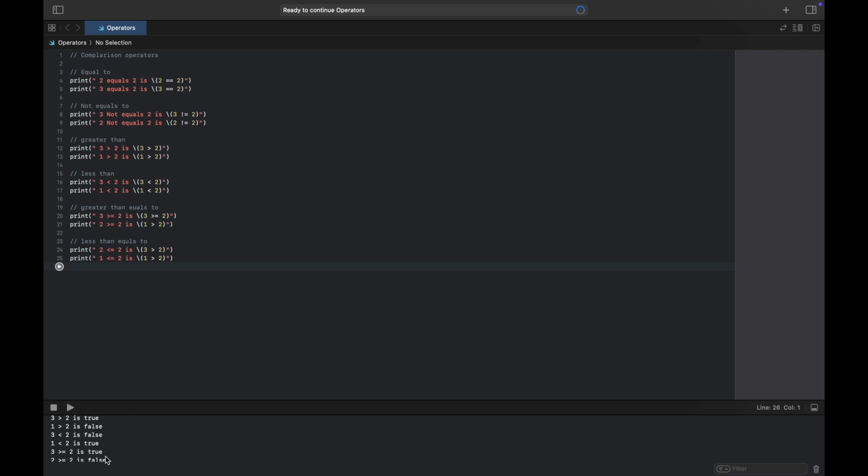3 greater than equal to 2 is true. 2 greater than equal to 2 is false. That's something I have missed. Again I have missed an equals sign. I have also made the same mistake here. Now I will run the program again.